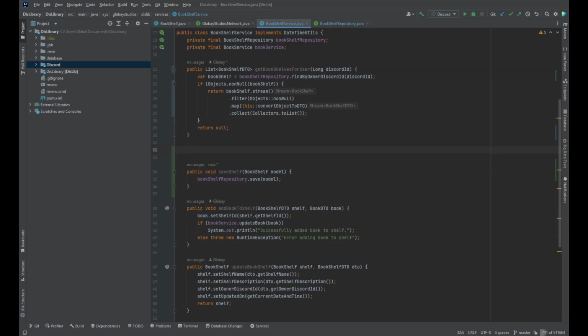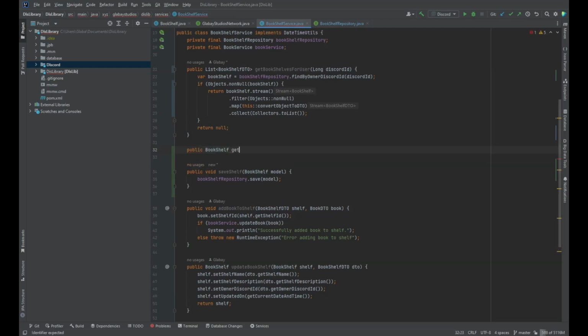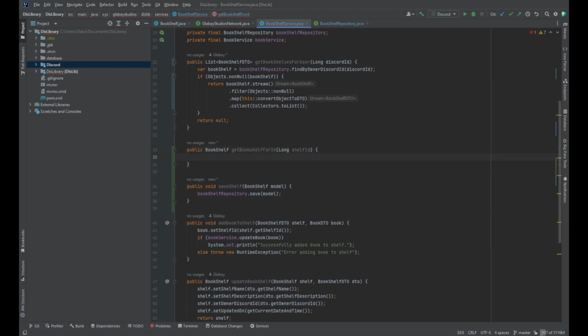So let's make a public bookshelf, and we're just going to call it get bookshelf for ID, and this is just simply going to take in a long of a shelf ID. And from here, we're just going to simply make a call to the repository.